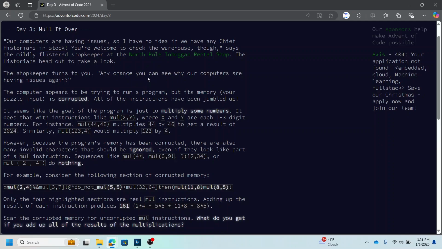Today we're diving into day 3 of Advent of Code. This was either a very simple problem for those of you that are familiar with Regex, and for those of you who are not, this may have been a little bit more difficult to approach.